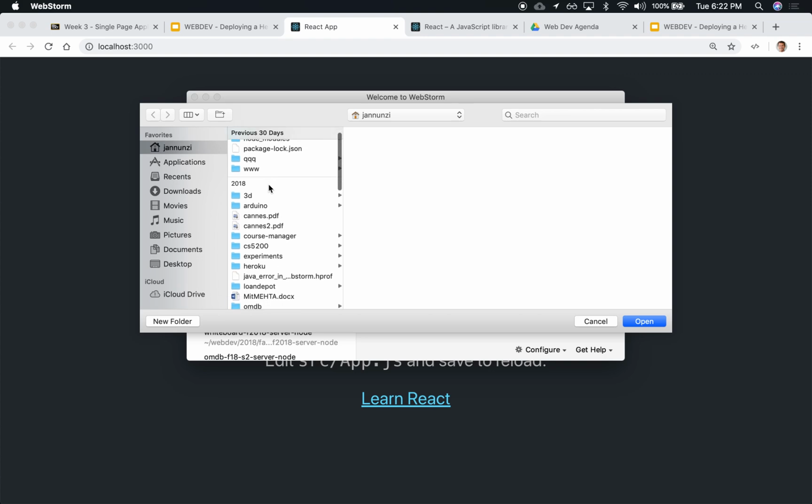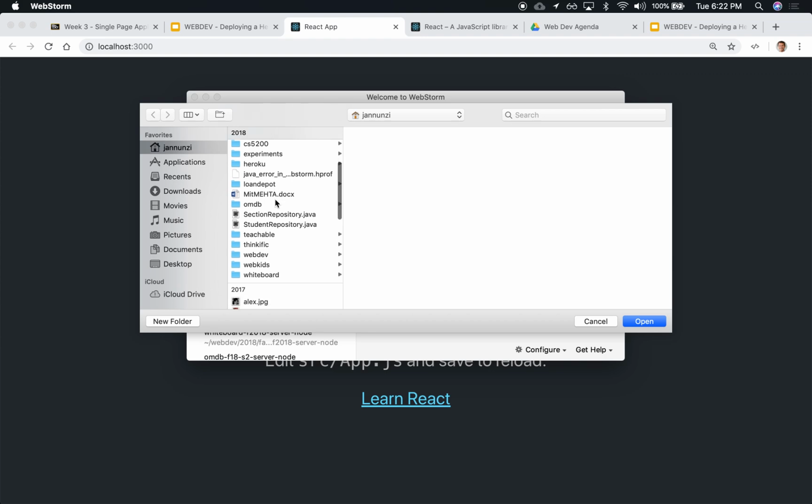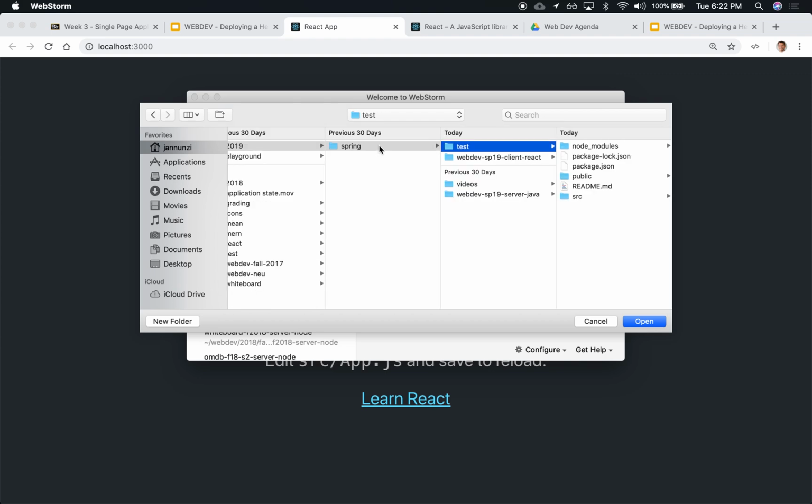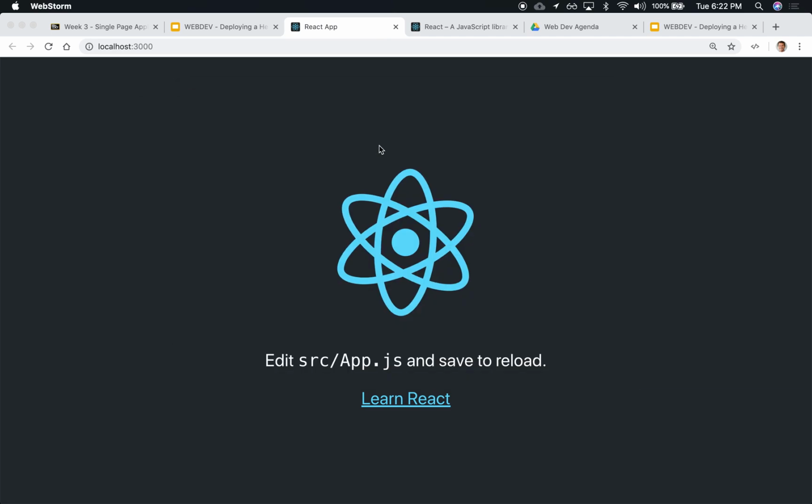It's under, let's see, webdev 2019, spring. And we have it right here, we're going to open that up.